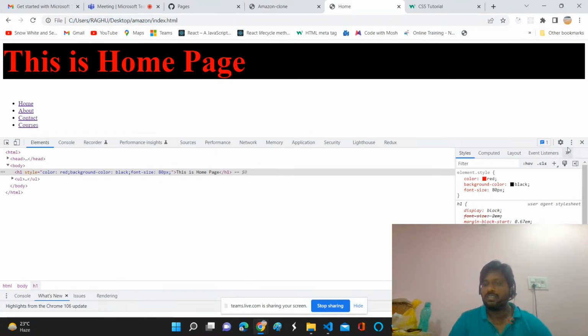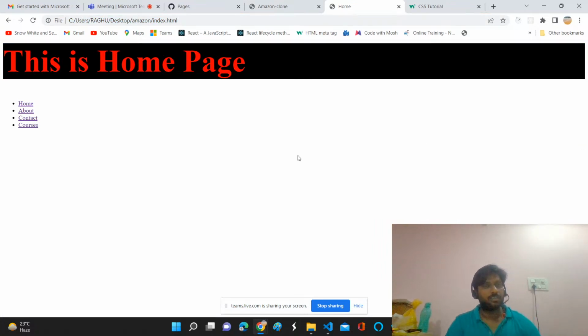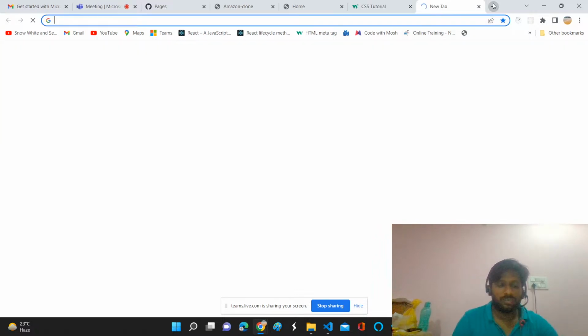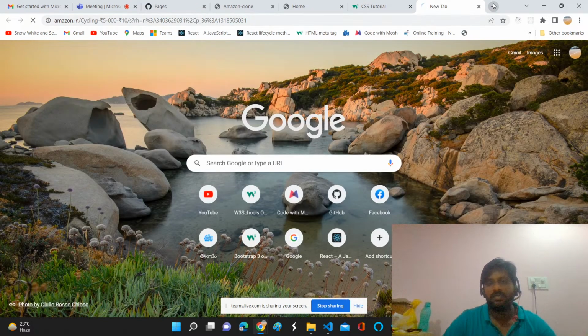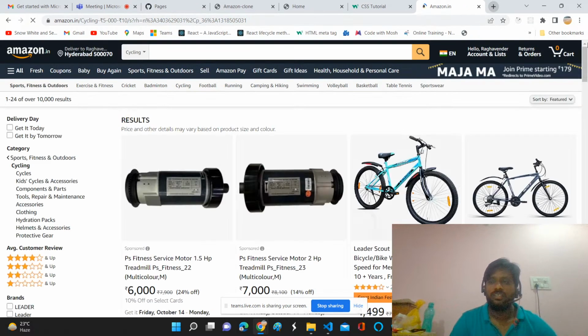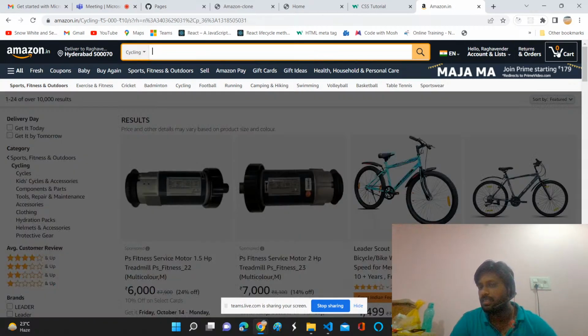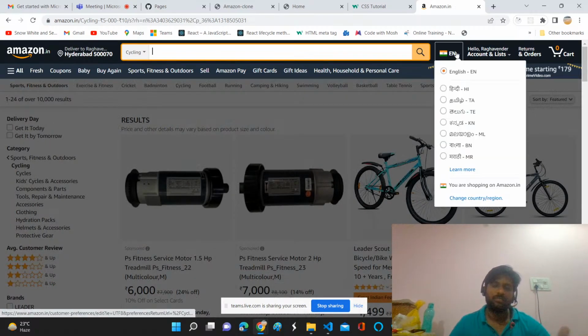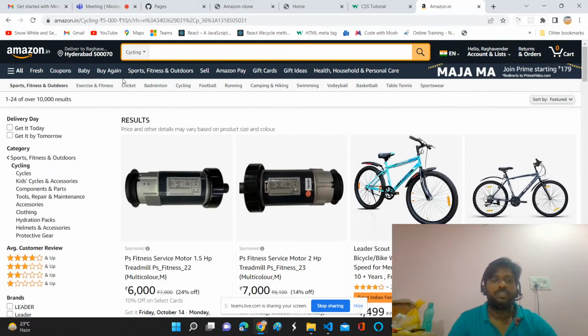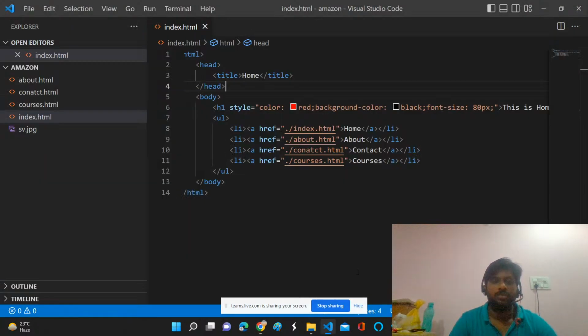So if you see, this is the home page. Anyway, we said we are going to recreate Amazon, right? Let's see how Amazon looks, then we can try to create a simple header for that. This is Amazon. It has a logo and search bar, a lot of things are there. But if you see, this background color is almost like black, but maybe different shades are there. So you can apply something. Even if you want, you can change it.